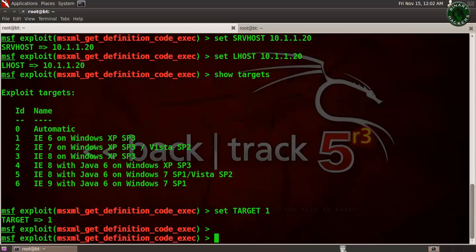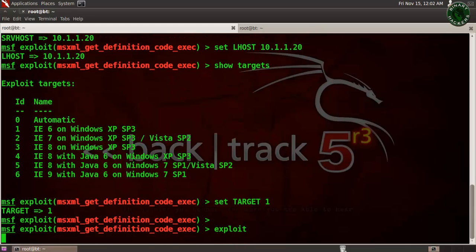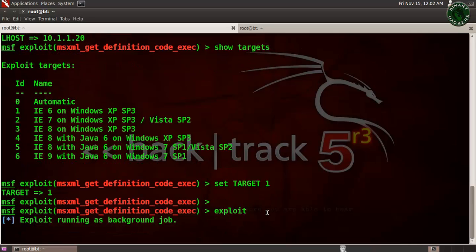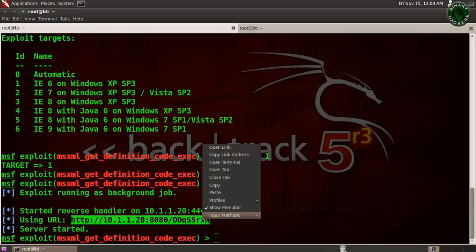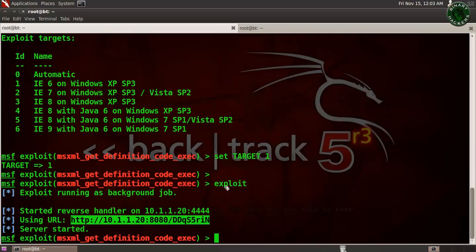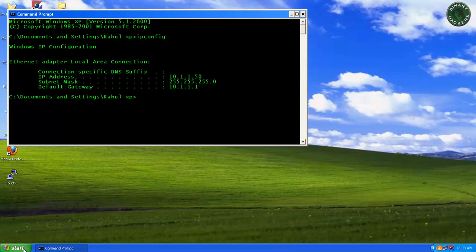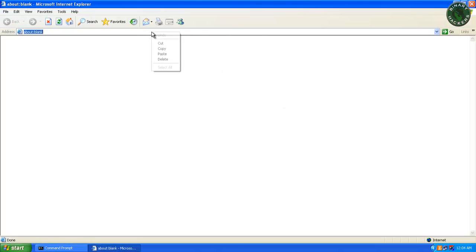All are set. Now run the exploit. It started the reverse handler and this is our URI path. Copy the URL path and go to the victim machine. Paste and go.